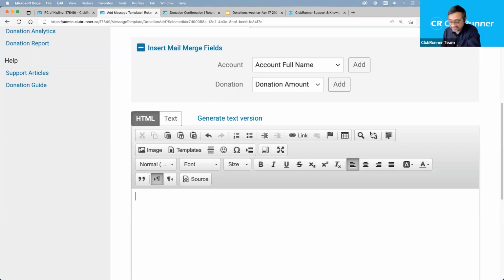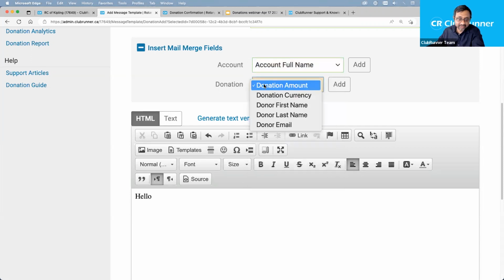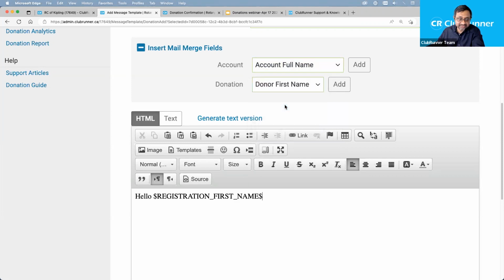One of the ways to do that is to say, hello, first name. So I don't know if I'm sending an email to Robert or Mary or whoever the donor is. So what I can do is I can actually put in the donor's first name. So I'm going to go like this. So here's what this special value means, and it's inside the dollar signs, right? Dollar sign registration first name.